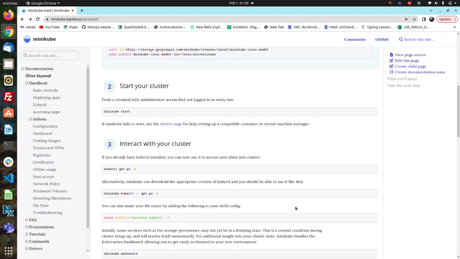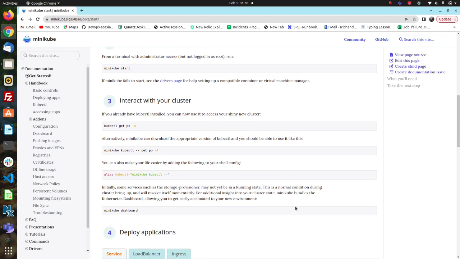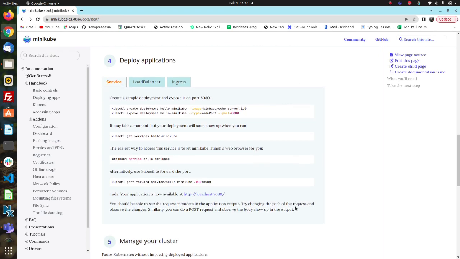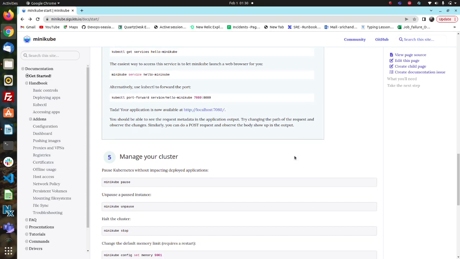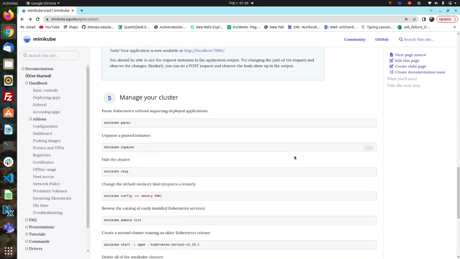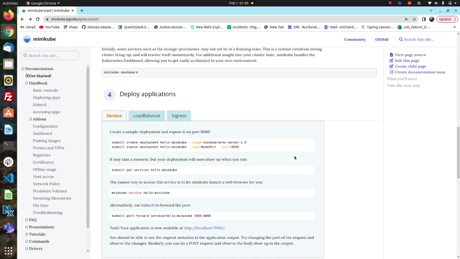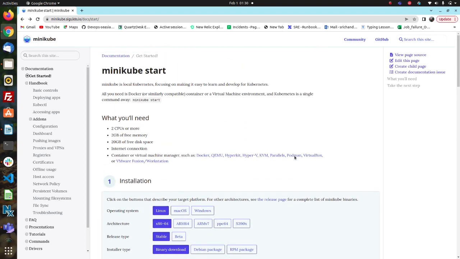So yeah, these are the binaries you have to install for your operating system, like Linux, Windows, or Mac. In this you have to manage the cluster. So this is all about the theory part.